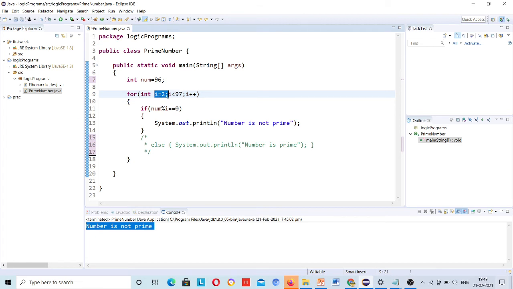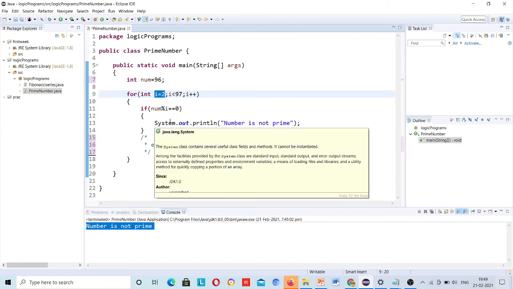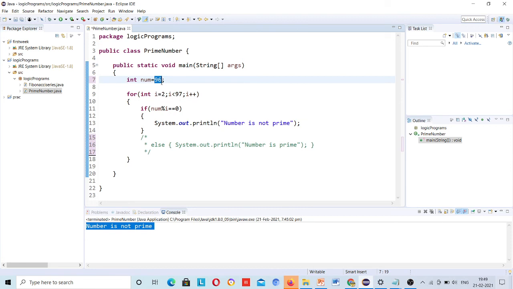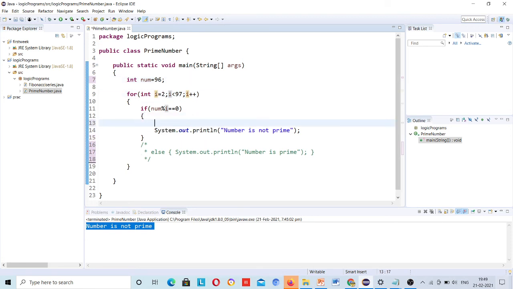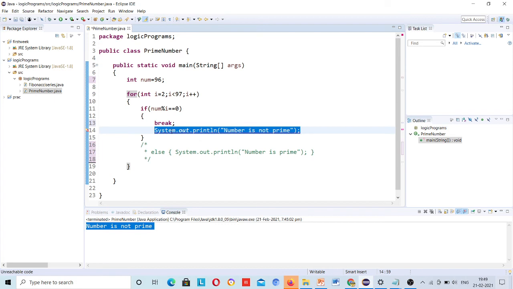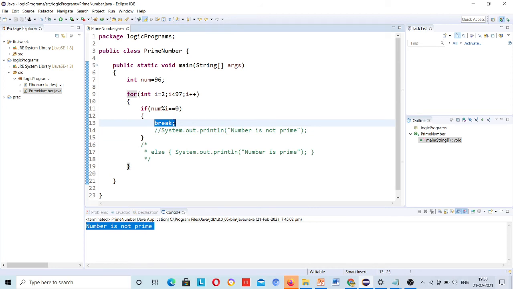Because the first number told me that 96 is divided by 2, so it is not a prime number. Still you will keep running your loop? So better use break. Okay, so once you use the break statement, it will come outside of the loop. If you don't know about break as well, you just need to follow my lectures.